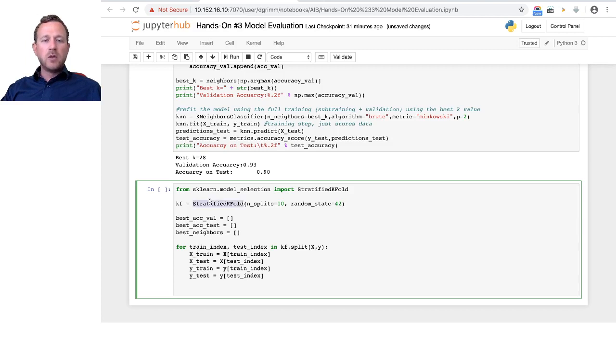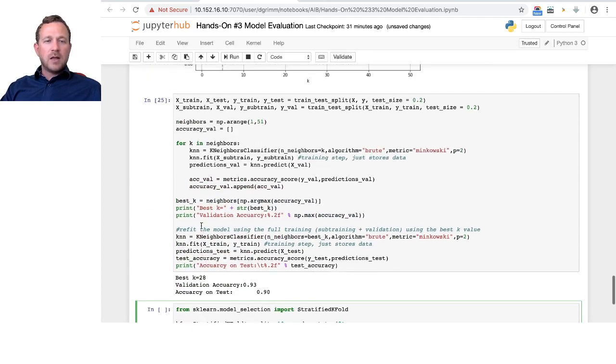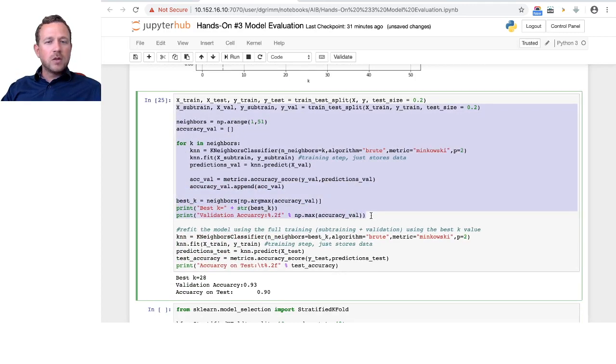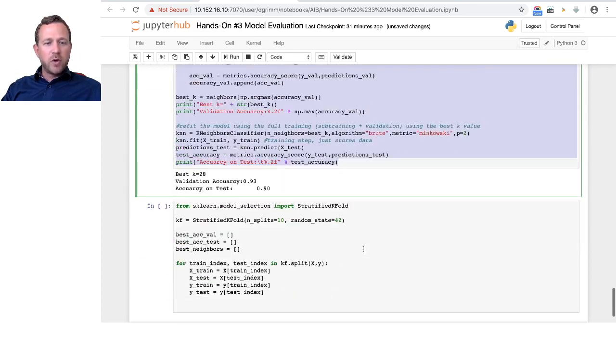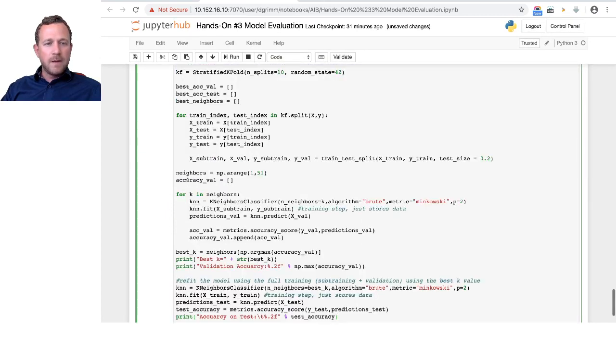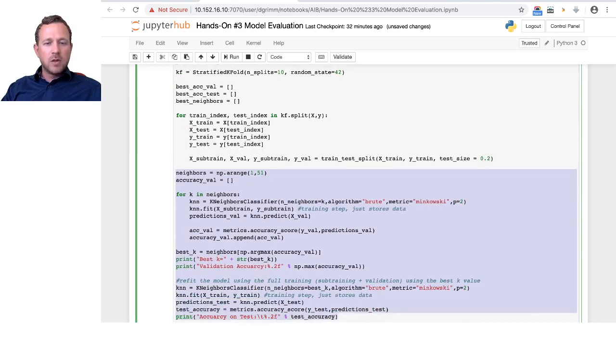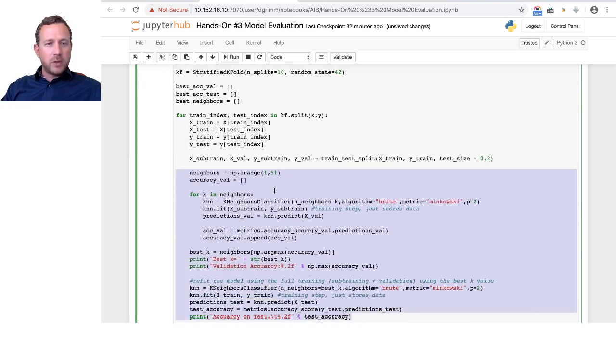Either we can create a new stratified fold object to do an internal cross-validation, or we could split the training data into a sub-training set and a validation set to do the line search. And this we can just copy from here. So we copy this code which we implemented before, and we paste it here. Now we have to be careful that we do the indents correctly, so we mark it and press tab.